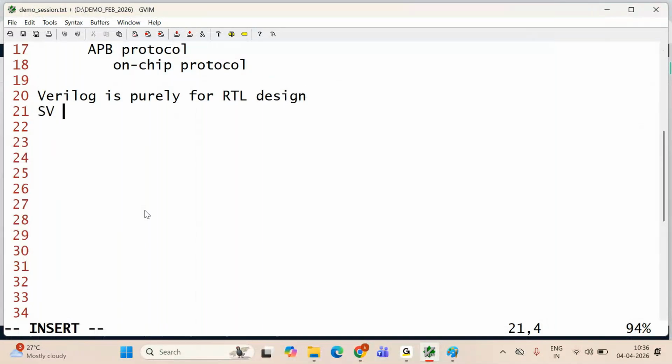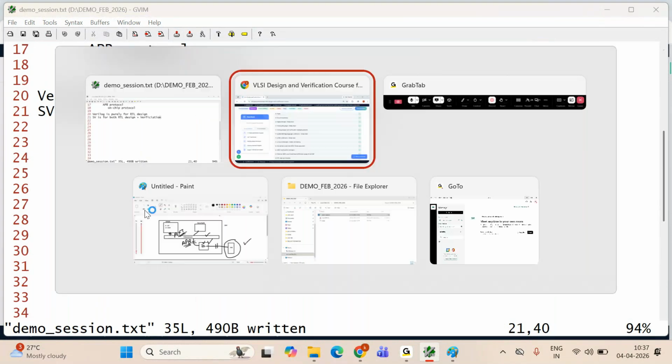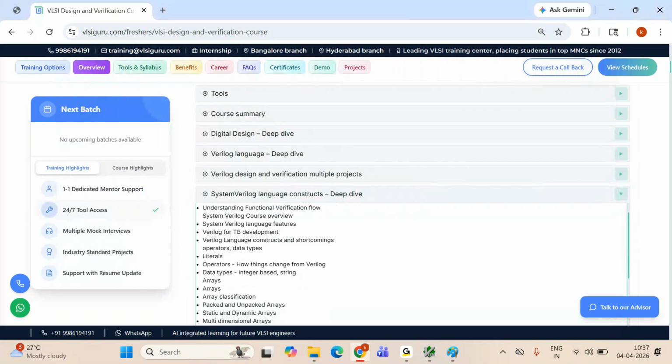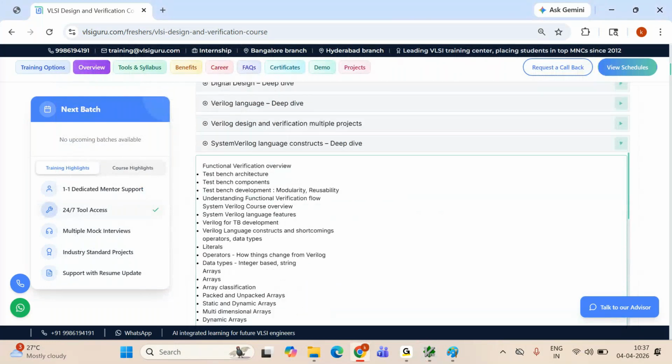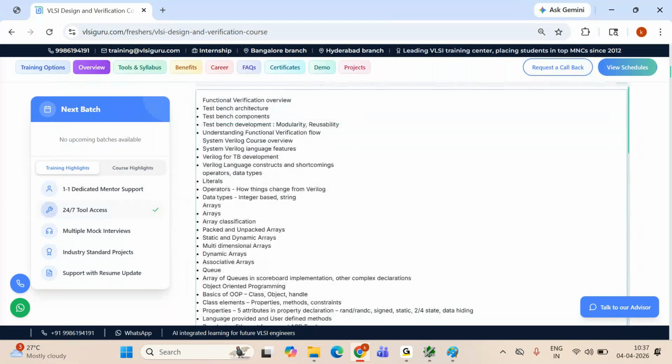Whereas SV is for both RTL design plus verification. For both RTL designing plus verification, we'll be using SV. Again, it's also 1.5 months of training where we'll be learning the SystemVerilog constructs, and how to develop verification using SystemVerilog.